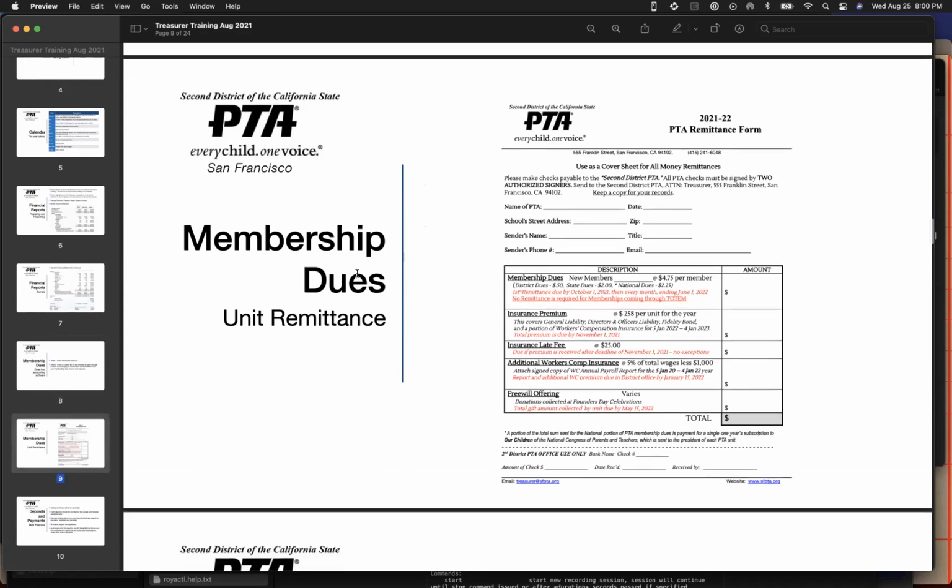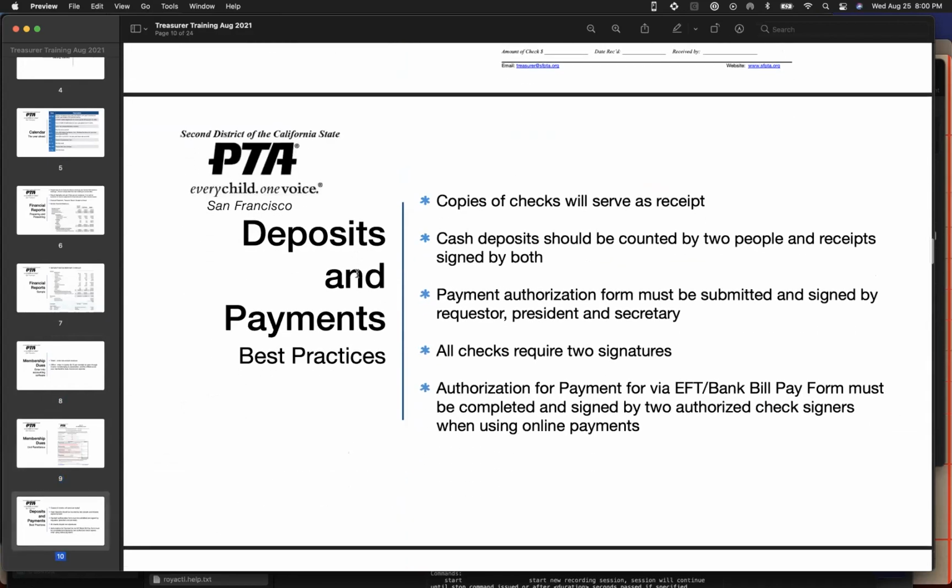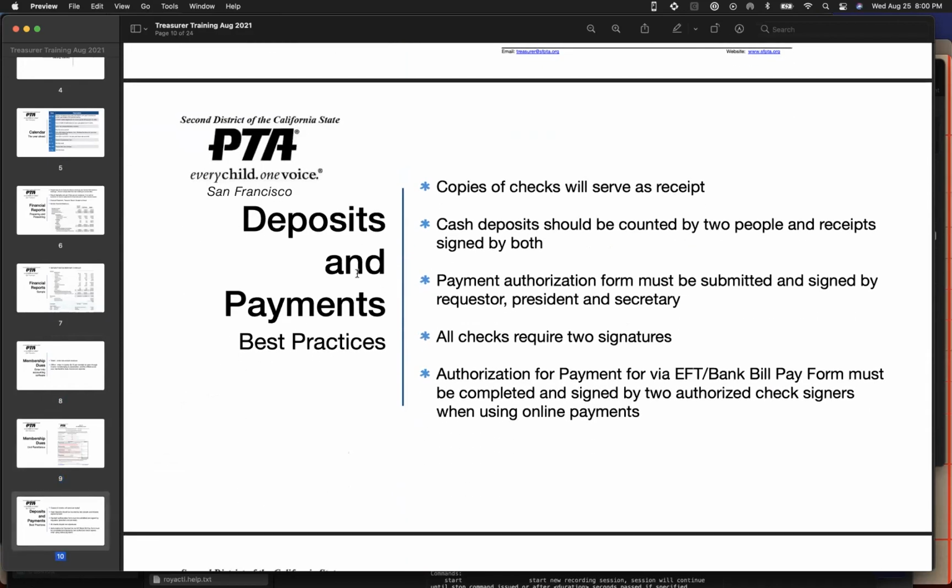Okay, so I think that's it. Let's move on to deposits and payments. So monthly, you'll be receiving, including membership, if you're receiving cash or checks for any membership or donations or any other type of sales or merchandise or things that you'll be taking in. You'll be making deposits into your checking account and perhaps making payments, writing checks.